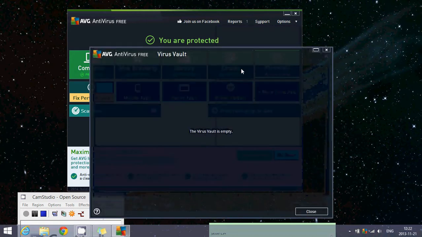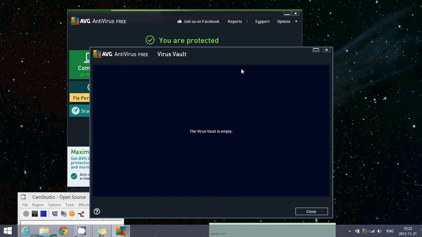A virus vault is where you'll see all the viruses that your computer might have been in contact with. So if you are using AVG, you might actually check this list and see what you have been picking up. The best and most secure computer is when you never have contact with any viruses. And if the virus vault is empty, you are actually protecting your computer more than the antivirus itself.